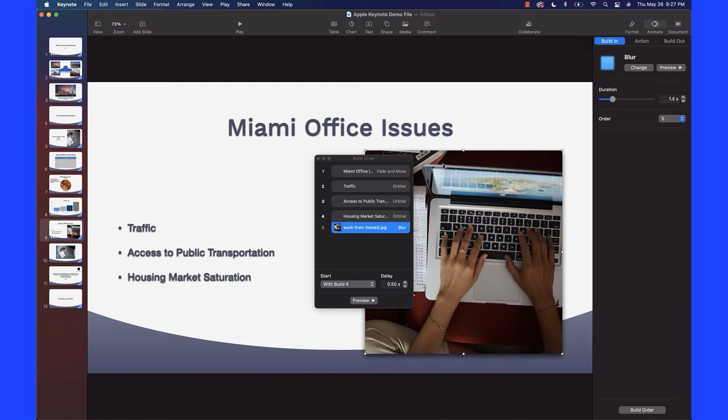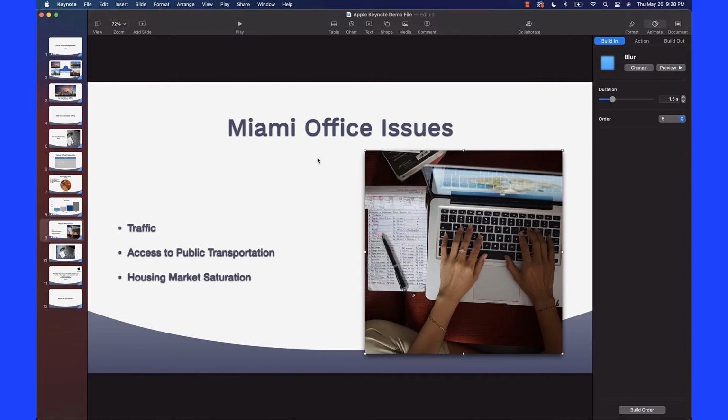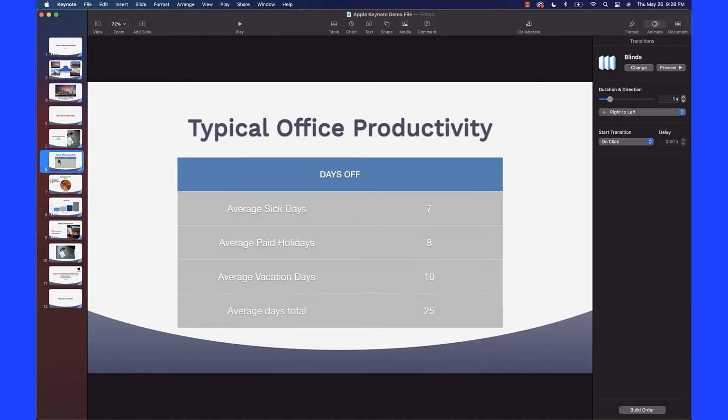Now, tables can be a lot of fun here in Keynote as well. I know. Tables? How can tables be fun? Well, tables have some neat availability when you're animating them, so let's see what we can do. First, let's close our box here, and let's go to our table slide right over here.